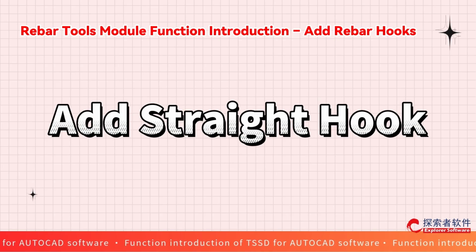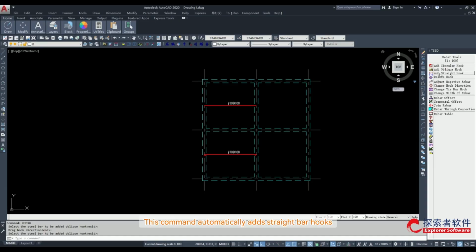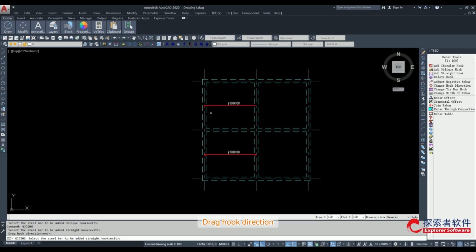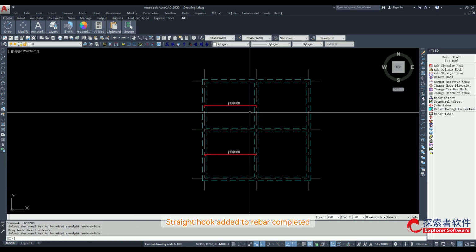Add straight hook. This command automatically adds straight bar hooks to plane entities already drawn on RANA layers. Click the Add Straight Hook function. Select the steel bar to add straight hook. Select the end of the bar where the hook is to be added. Drag hook direction. Straight hook added to rebar completed.